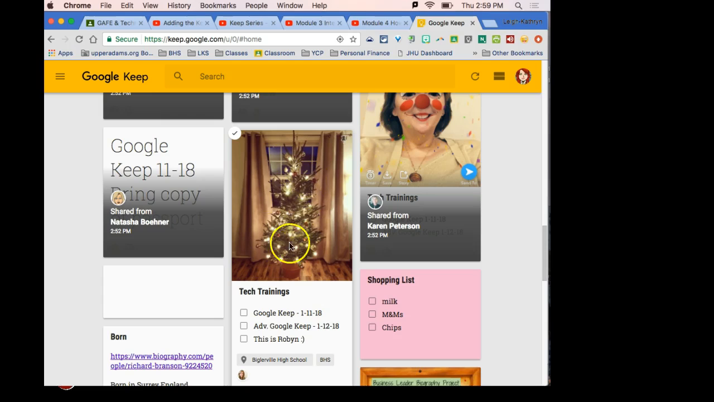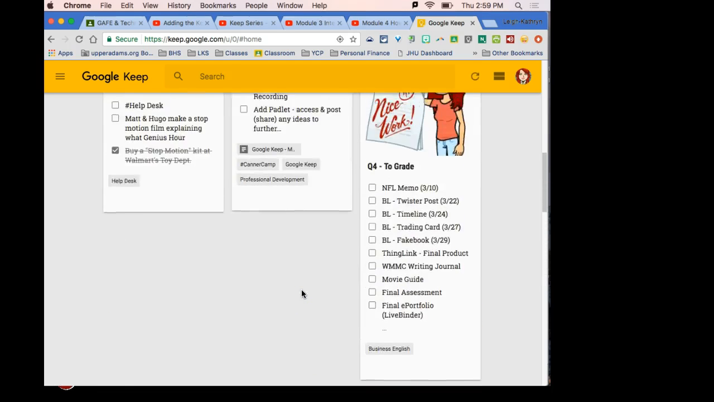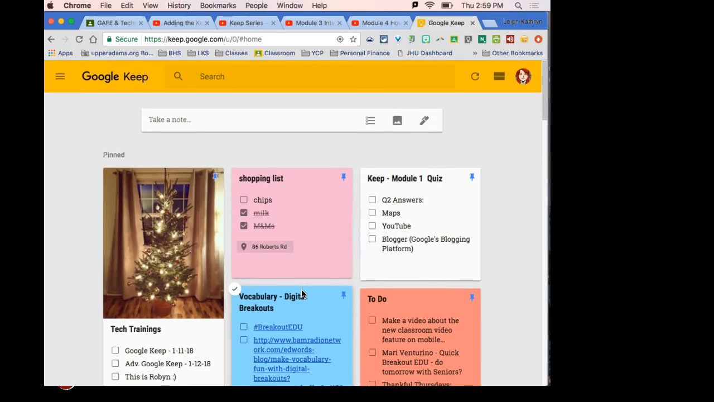So when I mouse on top of one of my notes, I'll do it on this one, see this little thumbtack up here? If you click on that, it will pin your note, so it's no longer down here in the general area, but it's at the top. So you can force what you want to see at the top when you first go in.